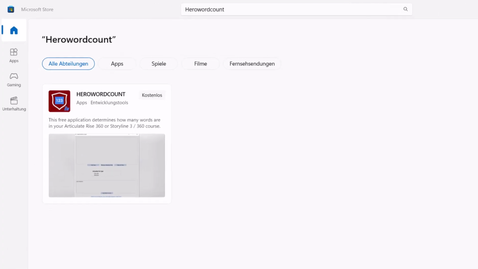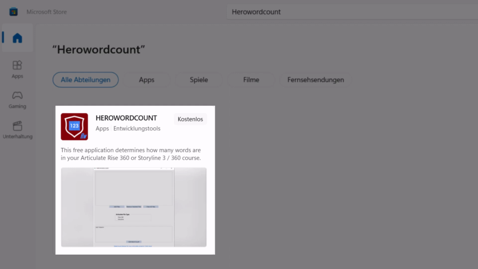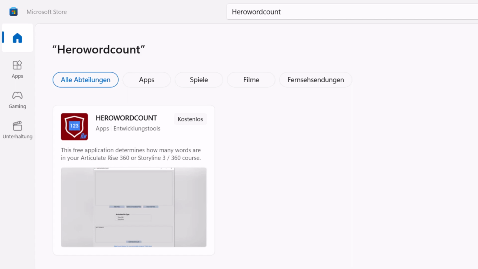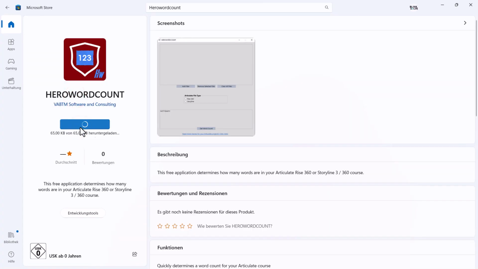Next, use the Hero Word Count app. It's a free Windows app available in the Microsoft Store and operates locally, ensuring your data remains private. We've provided a link to it in the video description.